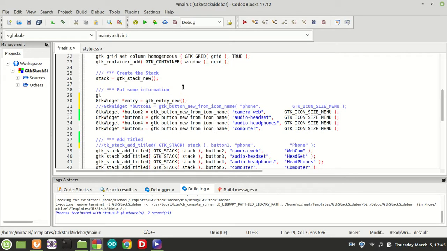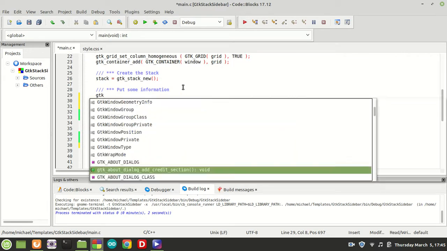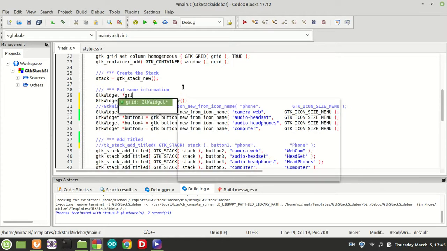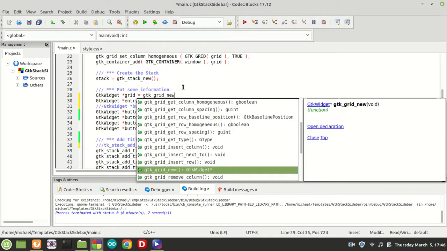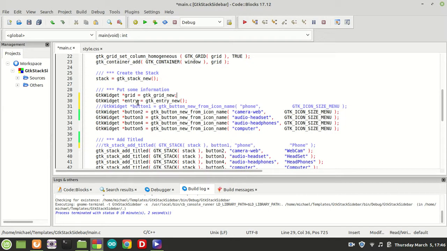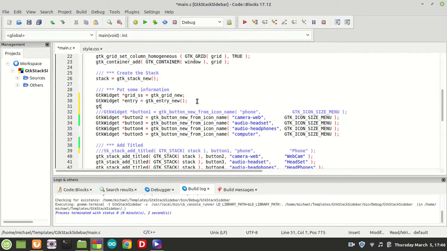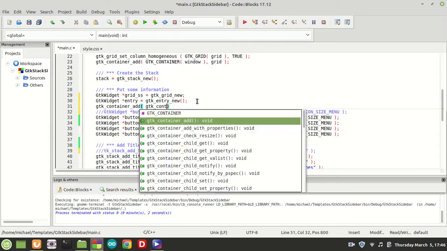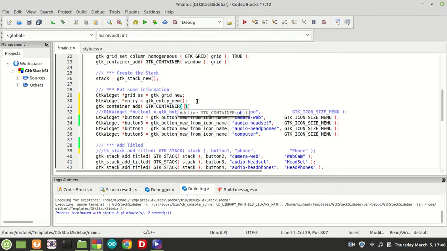So GTK widget grid, GTK grid new. Of course the grid we already have, so I'm going to use a GTK grid S or something like this, whatever. Now watch, GTK container add, GTK container. Here we have our grid, the newly created grid, and the entry itself.